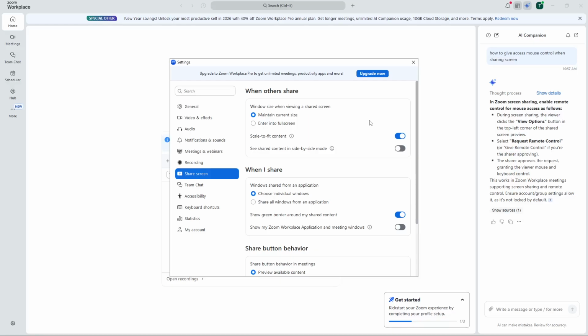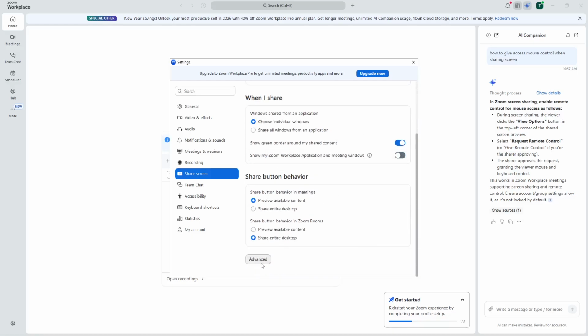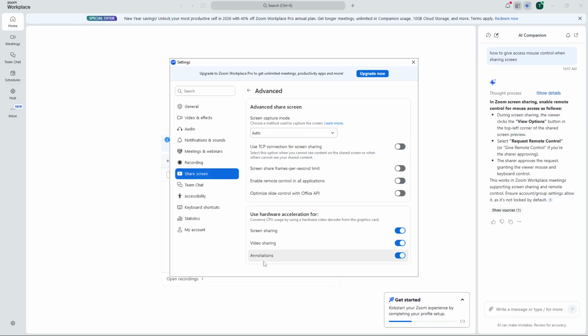Scroll down through the Share Screen options until you find the Advanced tab. Then click on it. This is where the more detailed settings live. Here you'll see an option to enable remote control in all applications. Toggle this setting to On. This step ensures that remote control will work seamlessly, regardless of what application or window you're sharing. With all these settings properly configured, you're now ready to use the feature during your meetings.